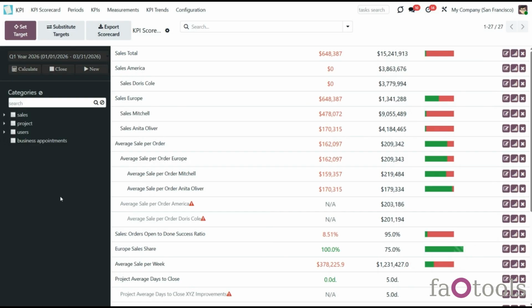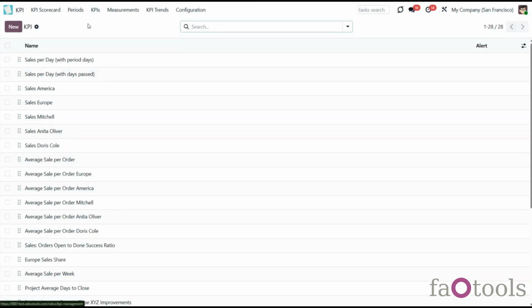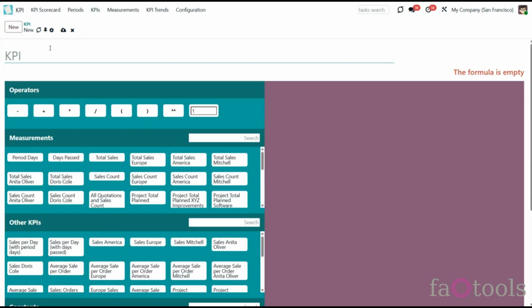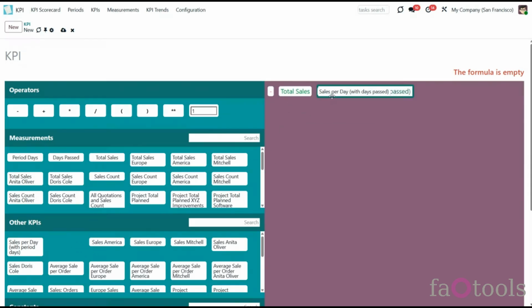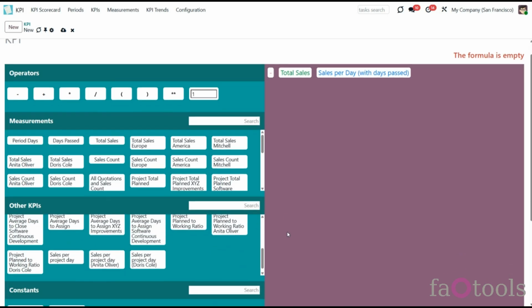KPI or KPI Formula is an instruction on how to get the required data from Odoo for further calculations. That determines how to track the result of the company and compare it with the goals. To create a KPI formula, go to the tab KPIs, click New. KPI formulas might combine any number of variables, constants, and other KPIs with mathematical operators. Just drag and drop the parts in the right order with the correct operators.